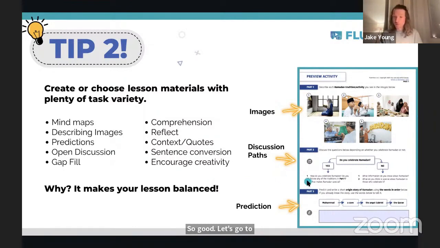Actually, sorry, but before we jump to the next part there, we are going to spend just a second on part 2 of the lesson plan. Because we also want to give students a little bit of choice when it comes to the activities. We can see here, do you celebrate Ramadan? And we have the yes direction and the no direction.